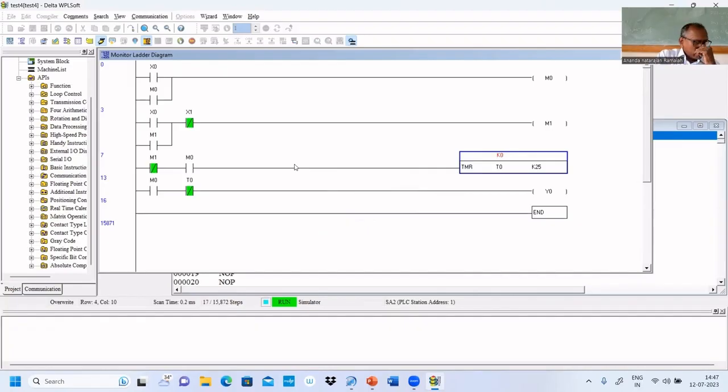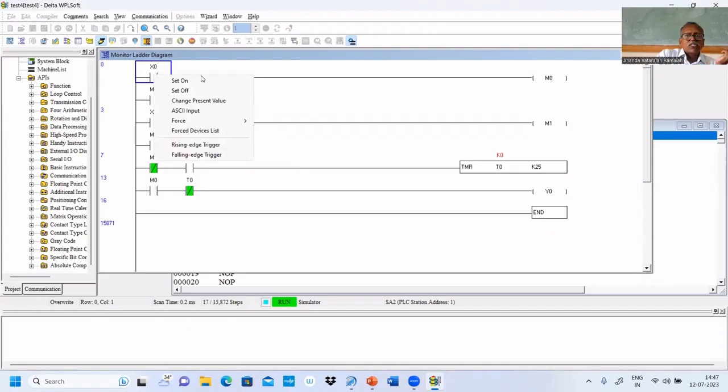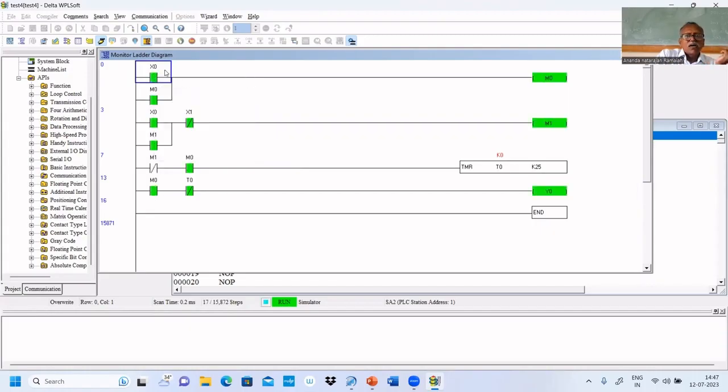Now it is in run mode. Now, if you press X0, the lamp should turn on. If you press X0, it is a toggle switch. That's why I will set on. Immediately I will set off also. So the lamp is glowing.